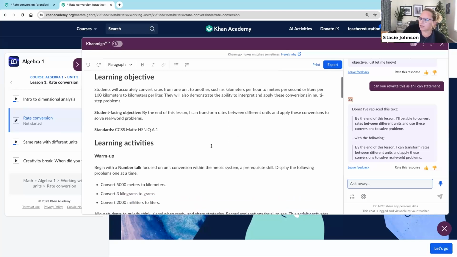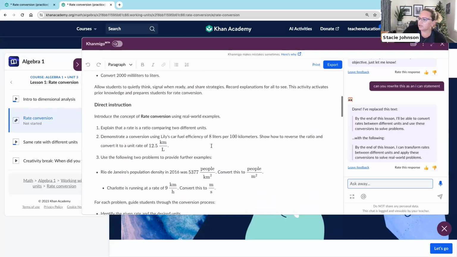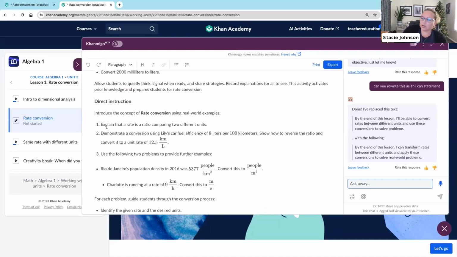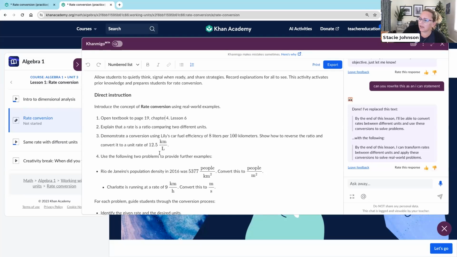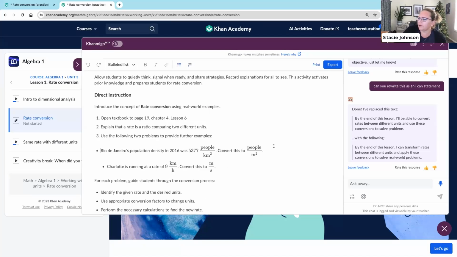I'm also going to go down to my direct instruction section here. And I know that I need to work out of a specific page in my textbook. So I'm actually just going to add another step. We are going to open our textbook to page 19, which is from chapter 4, lesson 6. So notice that I can type directly into the lesson plan and make adjustments, and I can even remove things. So if this question right here is not something that I want, I'm just going to delete that and remove it from my plan.